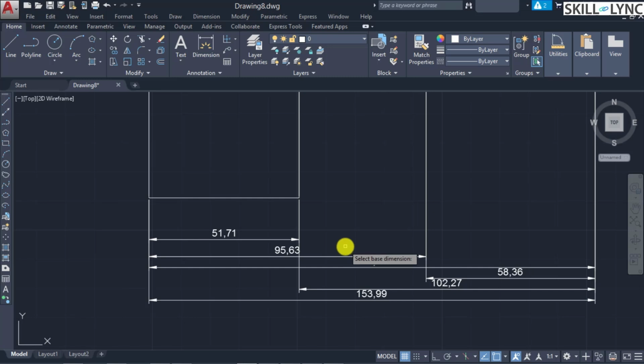For that, the first requirement is to select the base dimension. Once that base dimension is selected, the next requirement is to select the other dimensions to space with reference to the base dimension. Now you can select all the others. Upon selecting them, press enter. Now it asks for a spacing value for the dimension lines or an auto option. By default you have the auto option selected.